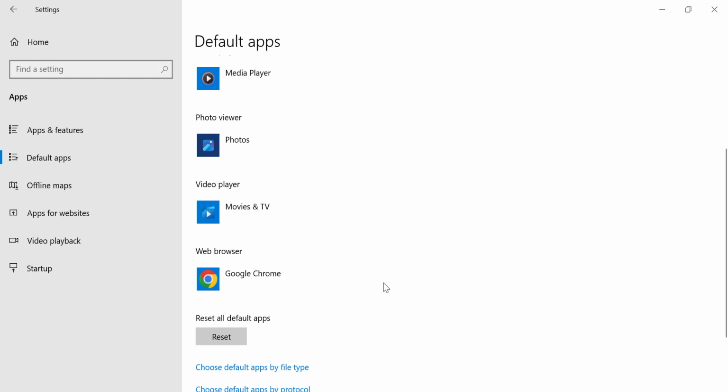Scroll down until you see the Reset button. Click on it, and Windows will restore all default apps for web browsing, email, music, video, and other file types. After resetting, you can scroll through the list to see that the default apps have been restored. If needed, you can manually change any default app by clicking on it and selecting a different option.